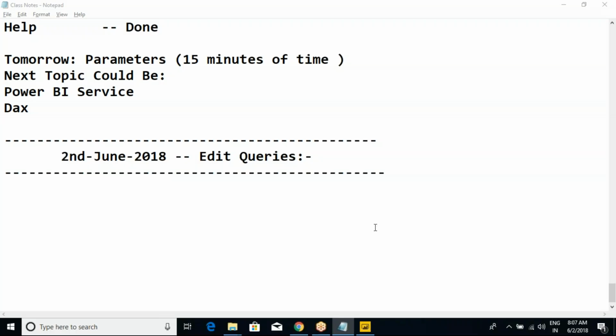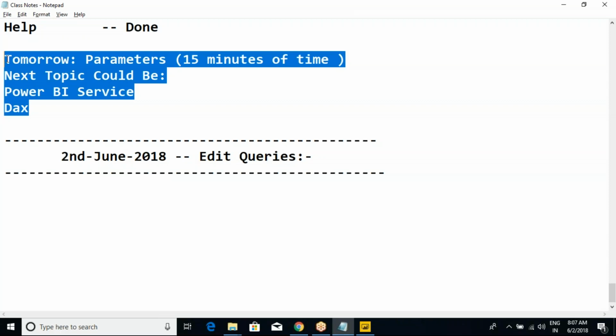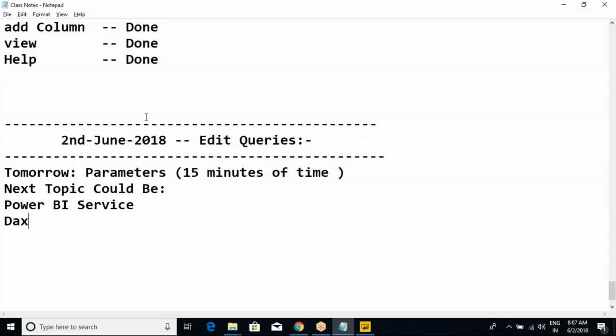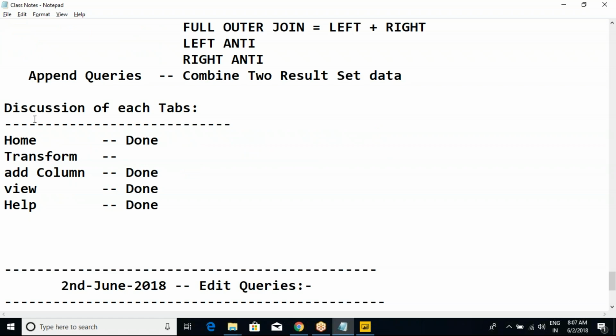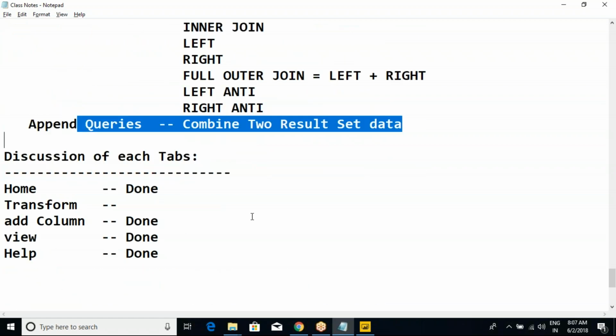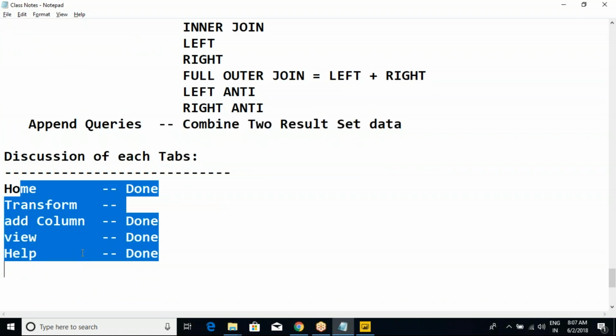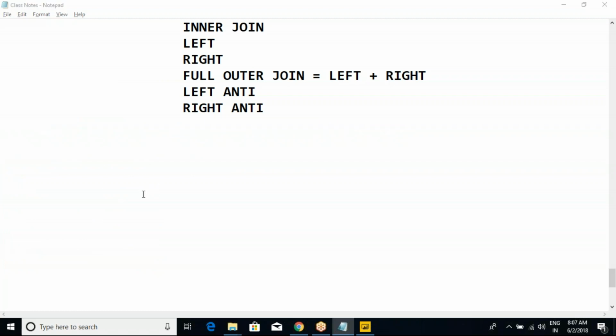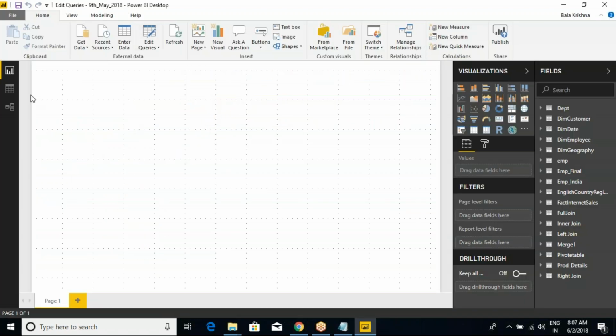So we are in the discussion of edit queries and we are almost done except one or two properties pending, mainly the parameter topic. Parameters is pending. Yesterday we discussed mainly merge queries and append queries, and after that we discussed each and every tab. Transform also we are done, so we cover most of the properties.